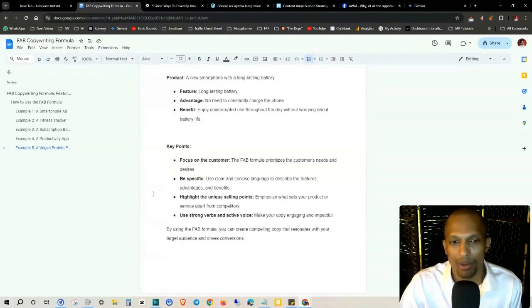So some of the key points here is to focus on the customer. The FAB formula prioritizes the customer's needs and desires. You want to be specific. Use clear and concise language to describe the features, advantages, and benefits. Highlight the unique selling points. Emphasize what sets your product or service apart from the competitors.